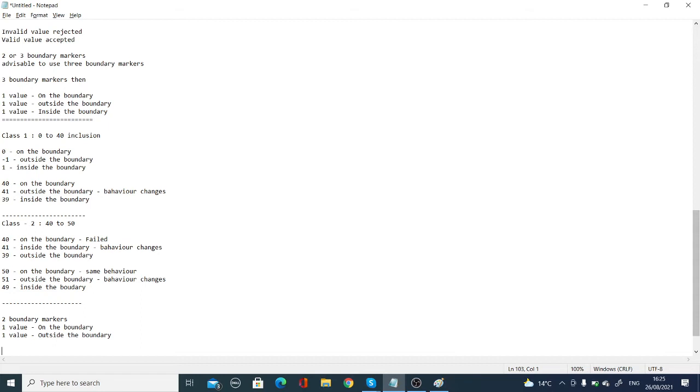But when you have a big list, you might think that for this specific class it is inside. For that, if you take -1 and 0, -1 is outside. And 100 and 101, 101 is outside. Here I put inclusive for the fail, so even if you get 40, you fail the test. You pass the test when you get 41.